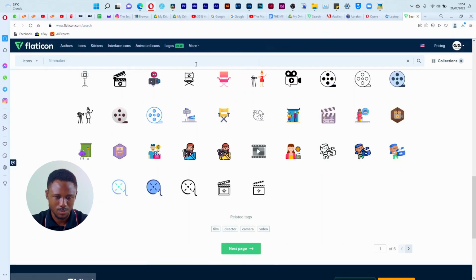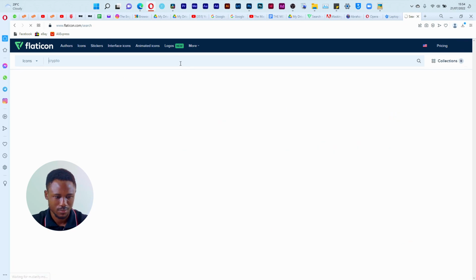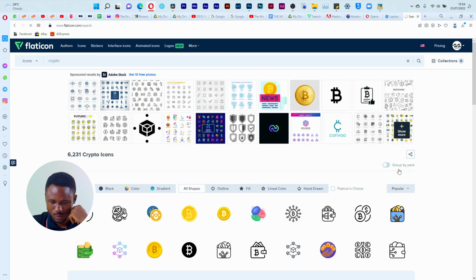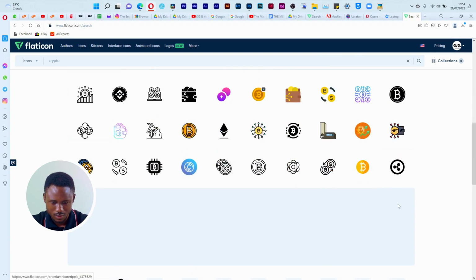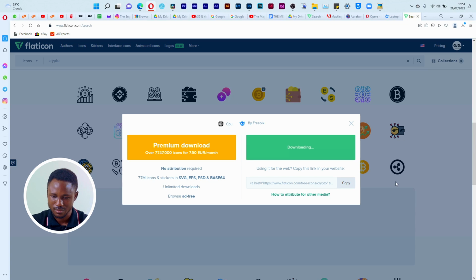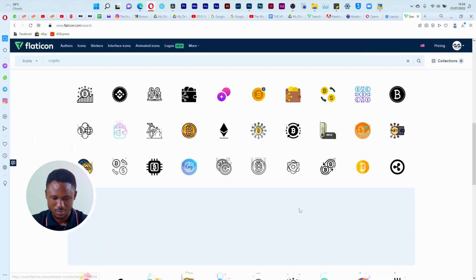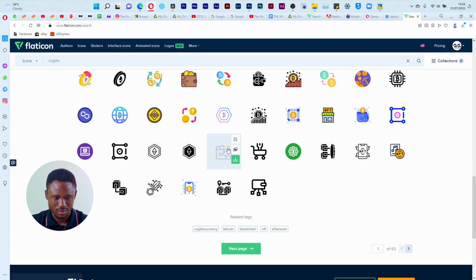What else do we need to do? Crypto, enter. So something related to crypto. I don't want to use the exact same one, so ensure you are creative. You don't have to copy exactly what you see. Just something similar is good. Let's use this. Yeah, I think this is good. So let's use that.